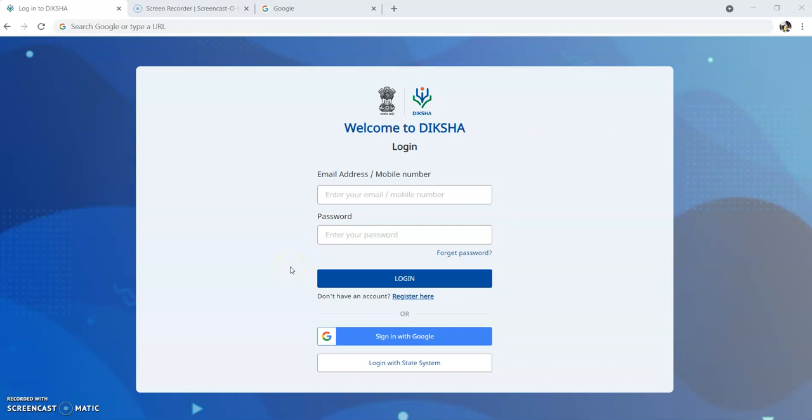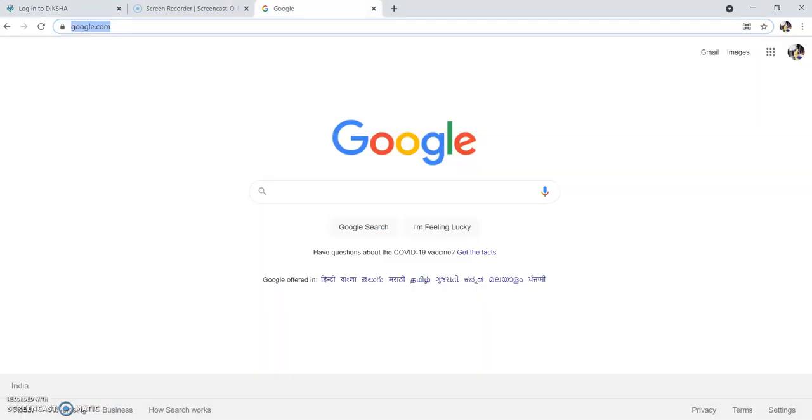Hello students, today we will learn how to register for Diksha portal. For that, either you can directly use the Diksha portal URL or you can find the Diksha portal URL on Google or any of the browsers and then you can go to the Diksha portal.